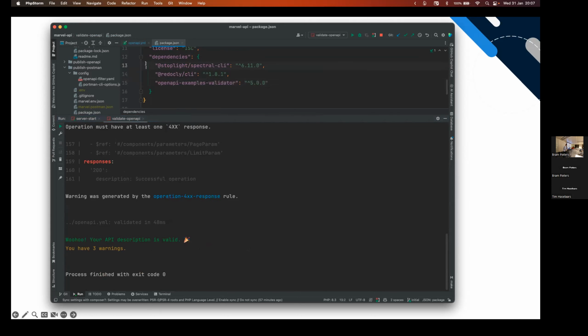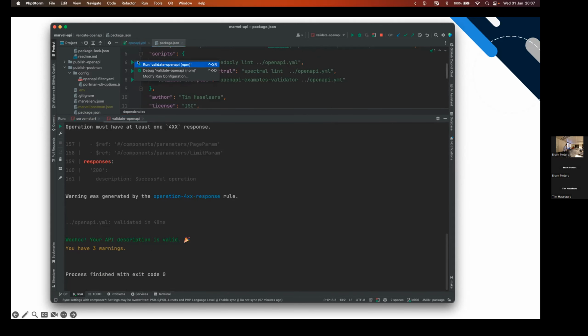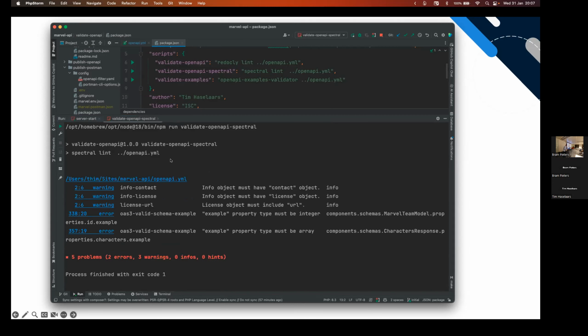I'm just going to run it here, because this one is to see if this is also better. Oh, I took the wrong one. Sorry, it should be this. So this one also complains about my info. It doesn't have a license. It should be a URL. It also spotted there is an example that's not proper. So one of the examples should be an integer. Oh, nice. It also checks my examples.